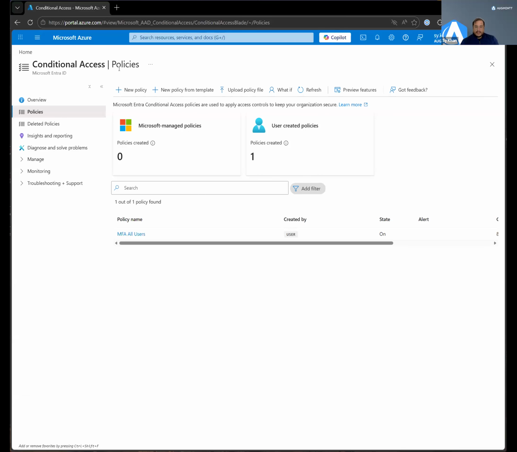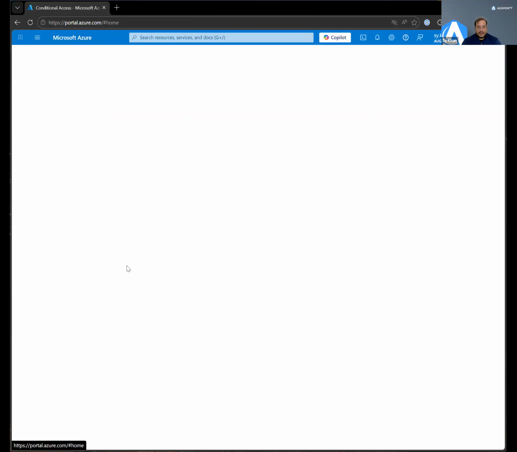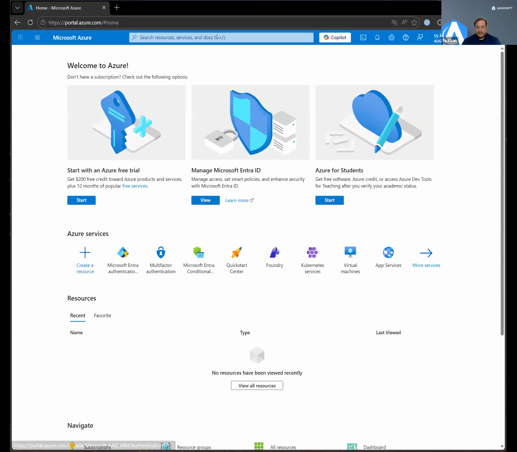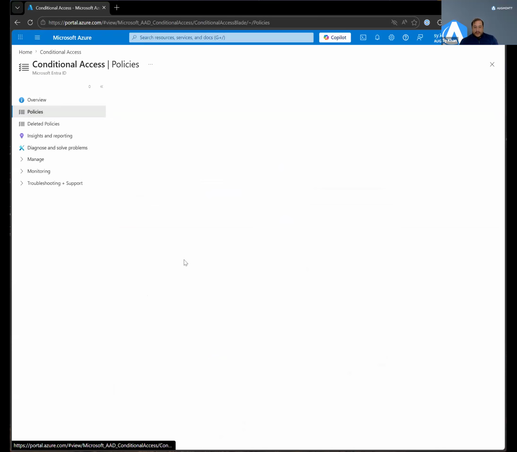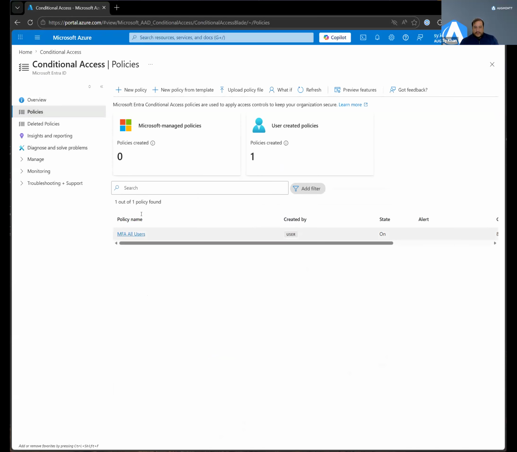So I'm logged into our little demo tenant here. I'm in the conditional access area. You can get here multiple ways. You can navigate to Entra ID, and then on the left-hand side, there's conditional access. You can also search at the top in Azure for conditional access. But once you're here, you can review the policies that you currently have in your environment. Sometimes Microsoft will have their own managed policies that get created. I'll create one from scratch here to show you what it looks like.